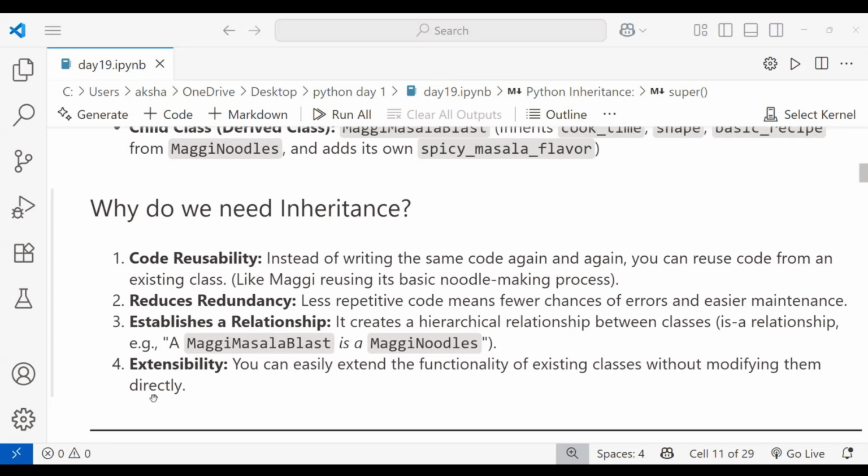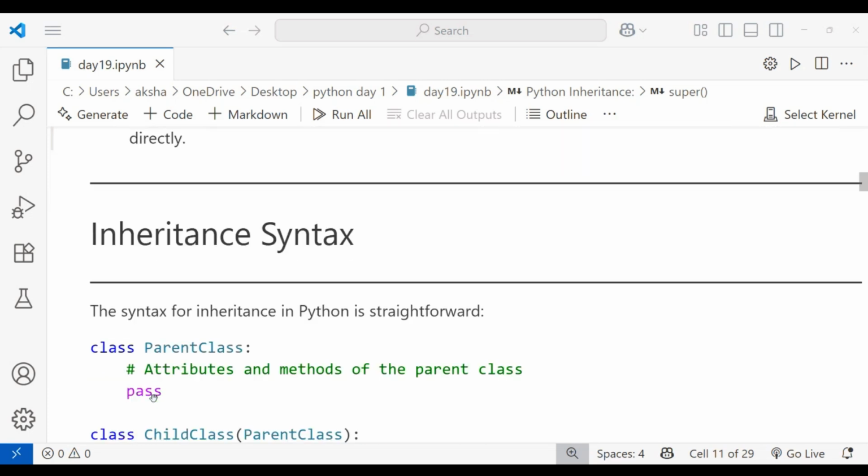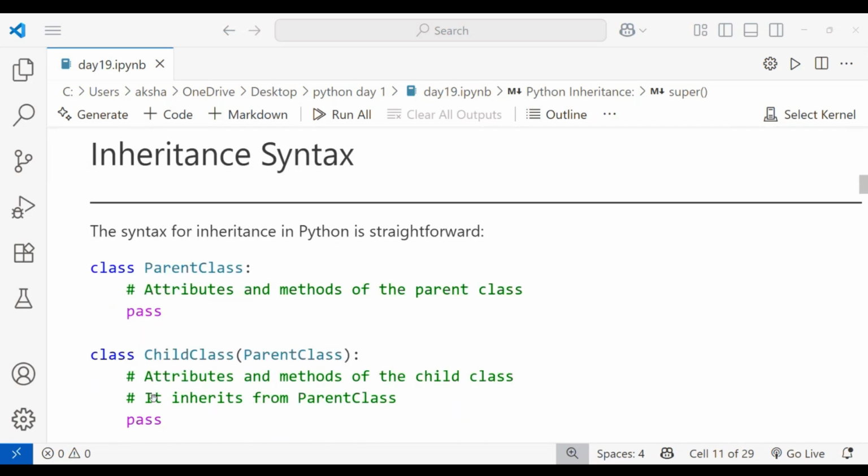Let's see the inheritance syntax, and you can easily understand how to write the programming in Python. This is the syntax for inheritance. First, you have to write the parent class, which should use the class keyword.